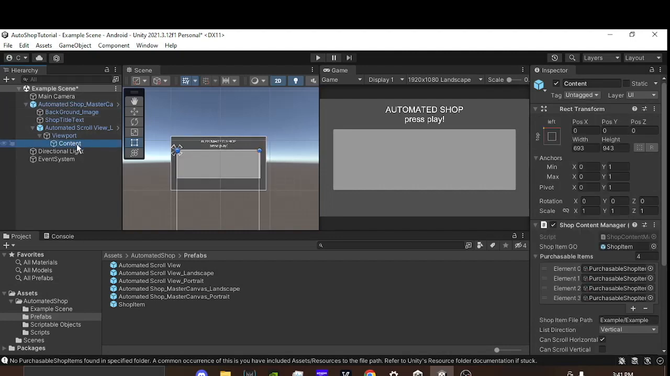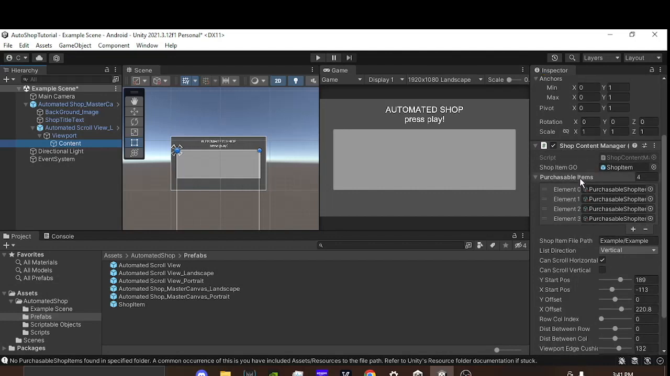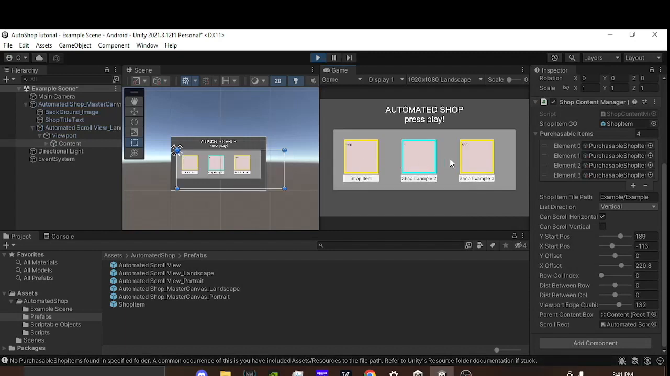So we're just going to go down and find our content game object that contains our shop content manager. And yep, it is pretty much the exact same thing, just with some different values, and it is scrolling horizontal. So I'm just going to press play right off the bat. I won't go too into detail with this one, as it's essentially the same as portrait mode. All the variables are the same, everything has the same function.